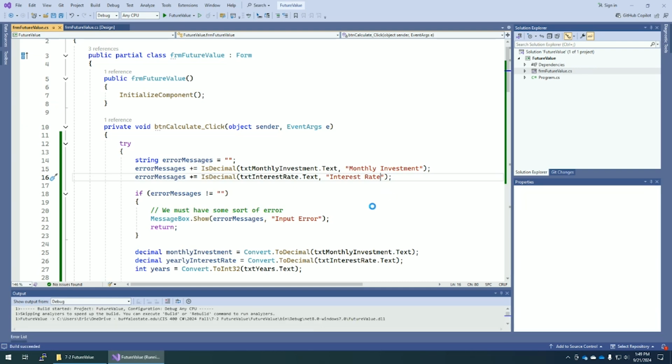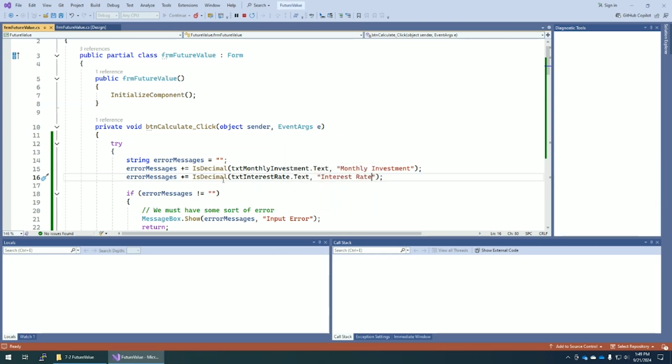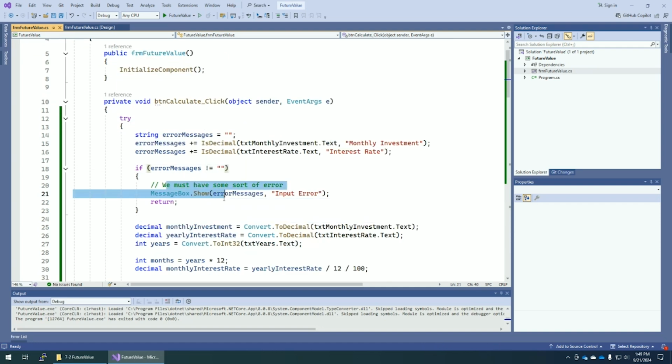So now when I run my code, let's do monthly investment correct, but the interest rate will screw up. Interest rate must be a valid decimal. Okay, so let's make that a valid decimal, and let's mess up that one. Monthly investment must be a valid decimal. Okay, 12. Just hold 1 year. So if things are valid, it works because error messages is nothing. Once we're done with all of our error checking, we see if error messages is still nothing. If it's not nothing, we have error messages, so show it.